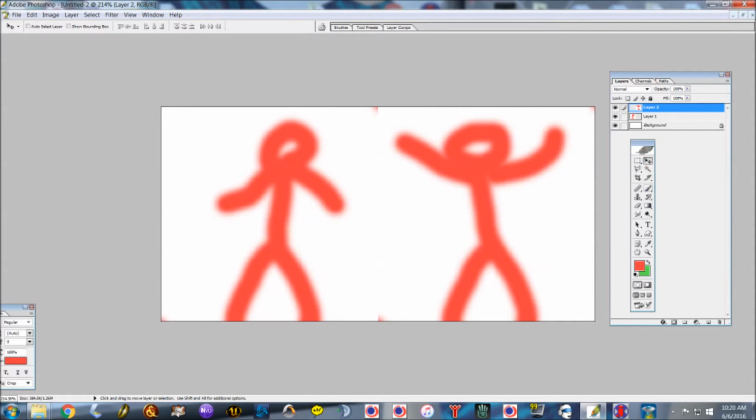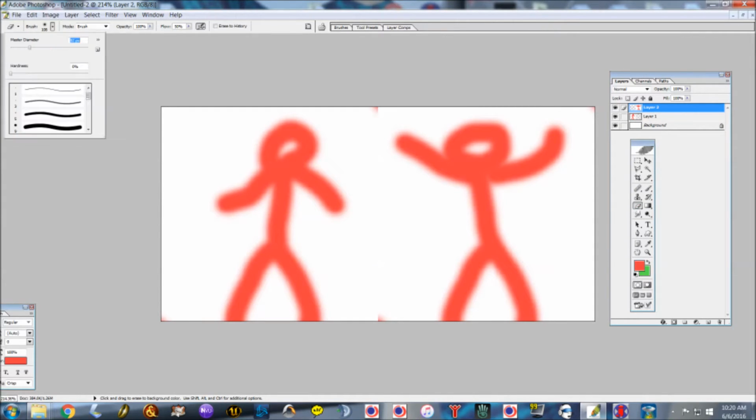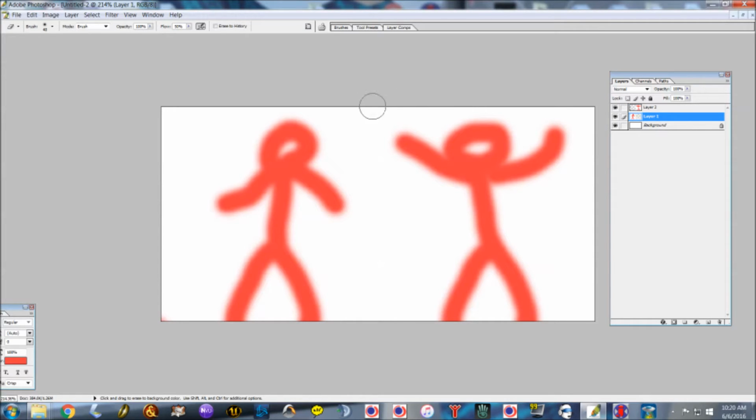Then I'm going to need to erase those dots. Obviously I do not want them. It's my eraser. I want my eraser. Oh wait, that's too big. I like big erasers too. Okay, there we go. So I got rid of that one, I got rid of that one. Go back to the other layer, get rid of those. That one's gone, that one's gone.